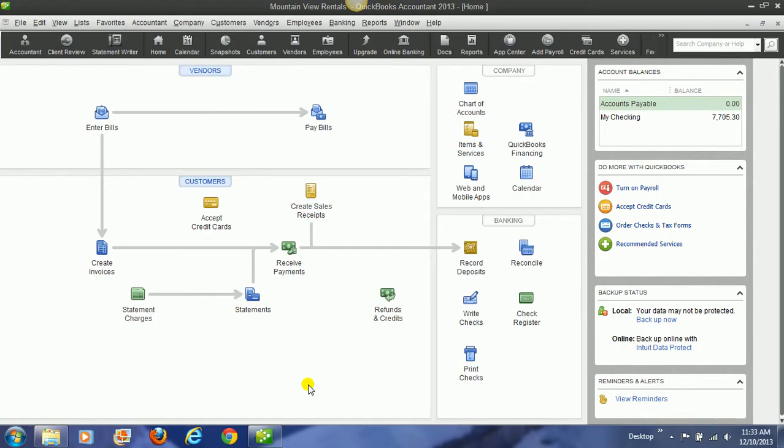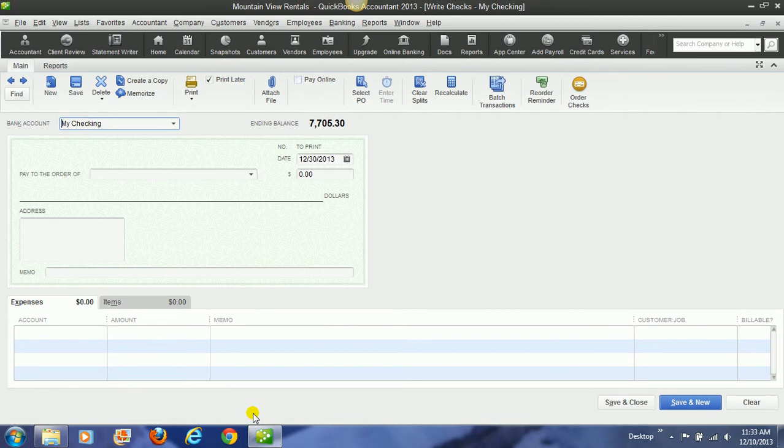Okay, just a couple more things to look at concerning vendors and bills. We are going to look at writing a check. Sometimes you're not going to enter a bill, you're going to go ahead and write a check directly to a vendor. So this is a form and it looks very similar to a real check.